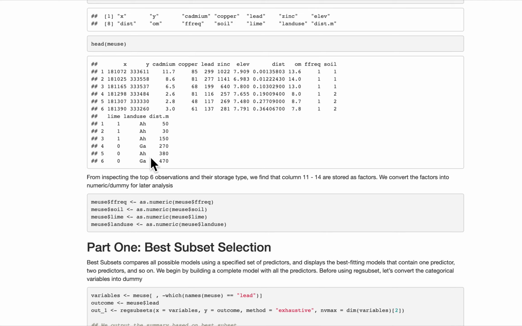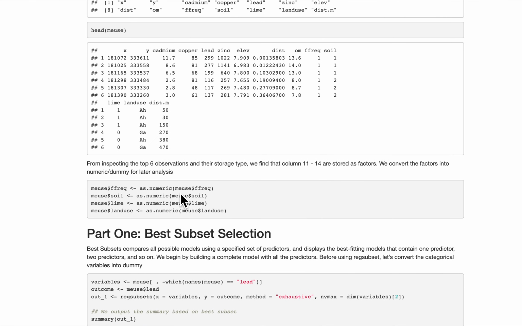From inspecting the top 6 observations in our dataset using the function head, we have found that columns 11 to 14 are stored as factors. So these are the categorical variables. Let's convert these factors into numeric or dummy variables for later analysis. This would help us build the model that we want to use for the subset selections.